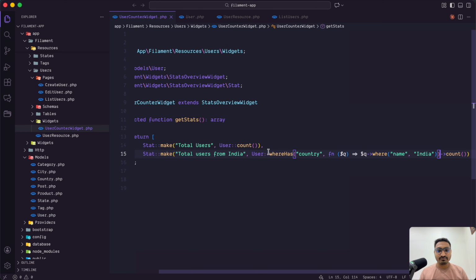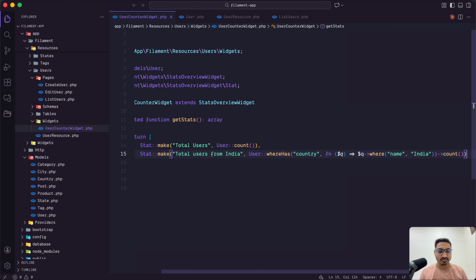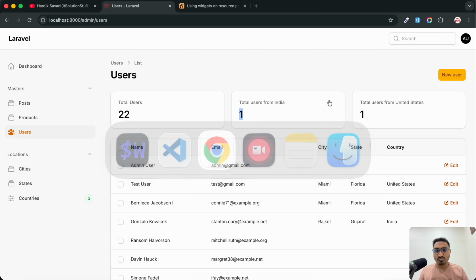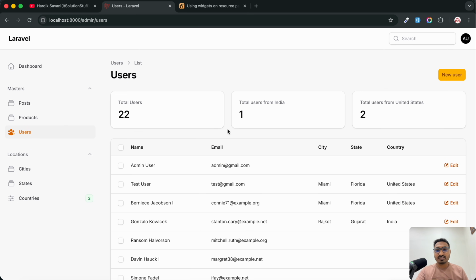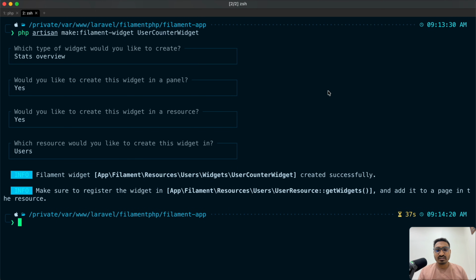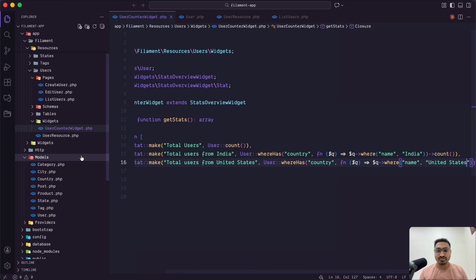Same way I need to add for United States. So let me go back over here, add the comma, and instead of India I will say United States. Okay, save it. Same way here also I will pass the static, but you can make it dynamic if you want, but for this example I'm going to pass the static states. Okay, save it. Let me go back over here, hit refresh. You can see that now total users is 22, but that's from India 1, and from United States there are 2 users. So this is a very basic example, and you can change the color and all the things what I have already shown you in my previous video.